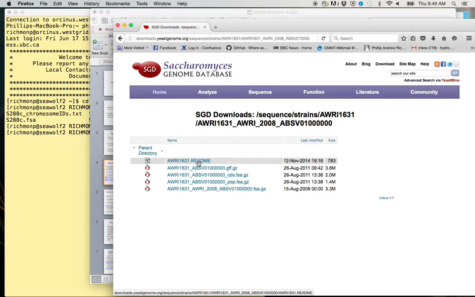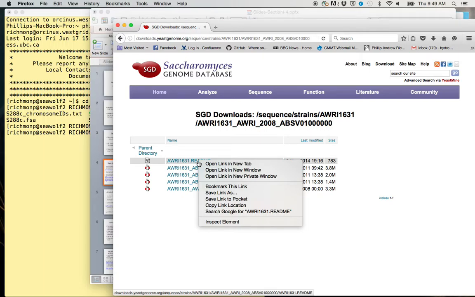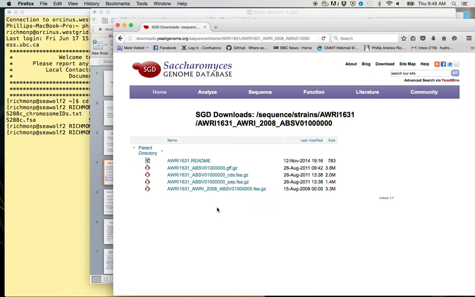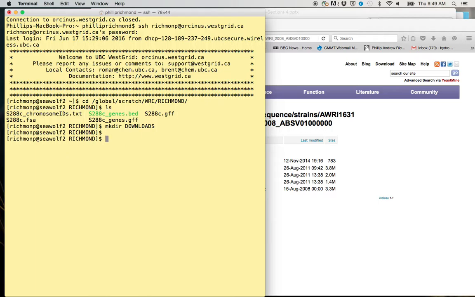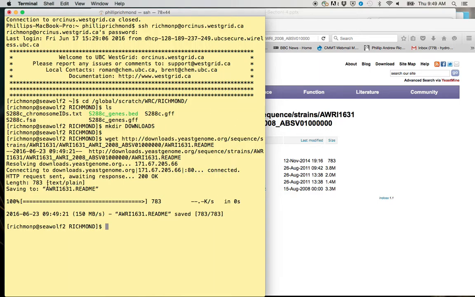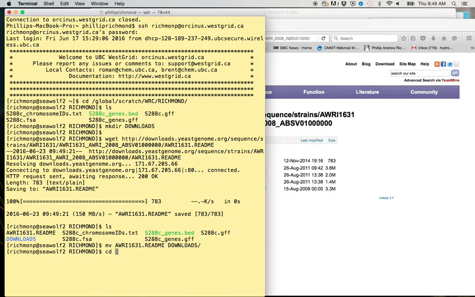If you click on this link, it will download it to your computer. But if you right-click on it, you can copy the link location, and then with the wget command you can copy-paste the link there, and if we hit enter, then this file was just downloaded into our directory. And if we type ls, oh, it went into the wrong spot. I want it to be in downloads. So we can move it there now.